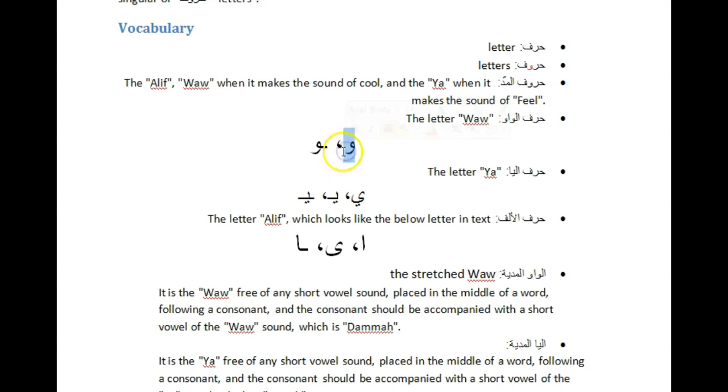حرف الواو, the letter واو. This is how it looks at the beginning of the word. This is how it looks at the end or in the middle of the word, when it's connected to the letter before it, and when it's not connected to the letter before it. And حرف الياء. We said this waw is not always a long vowel. This is why I said this is how it looks at the beginning of the word, because we said long vowels do not come at the beginning of the word. But it is only a long vowel when it's حرف مد, when it makes the sound of cool.